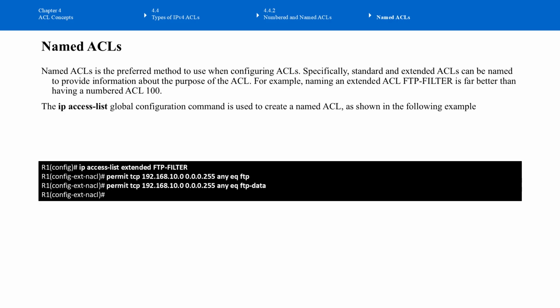Named ACLs are the preferred method to use when configuring ACLs. Specifically, standard and extended ACLs can be named to provide information about the purpose of the ACL. For example, naming an extended ACL FTP-FILTER is far better than having a numbered ACL 100. The ip access-list global configuration command is used to create a named ACL, as shown in the following example.